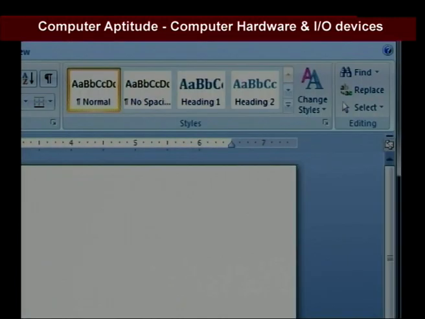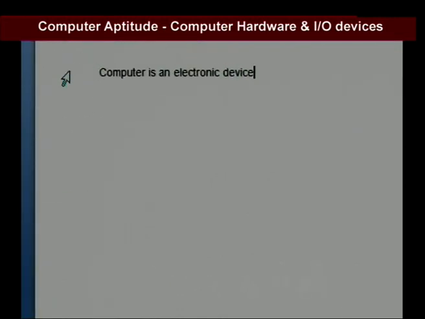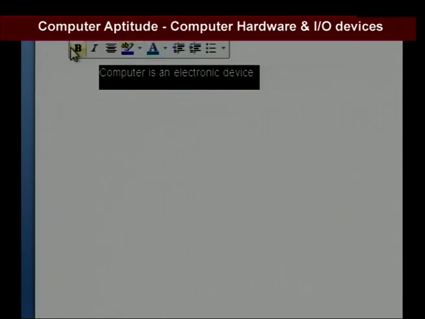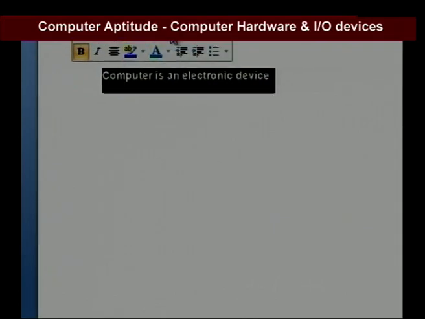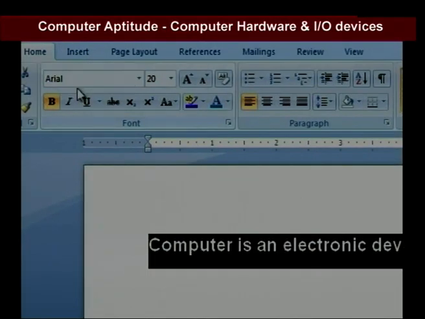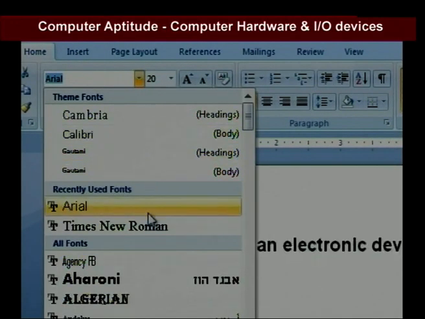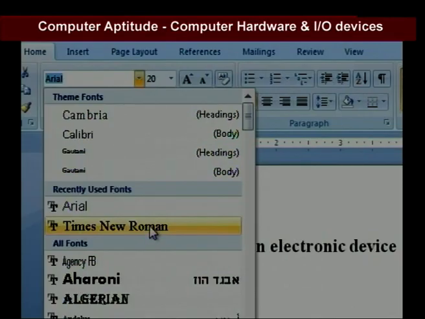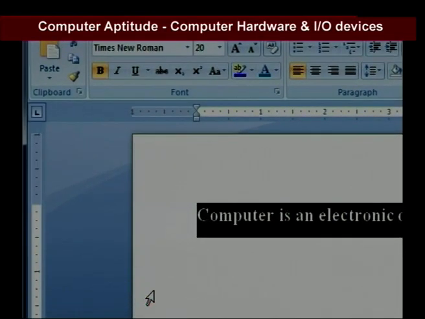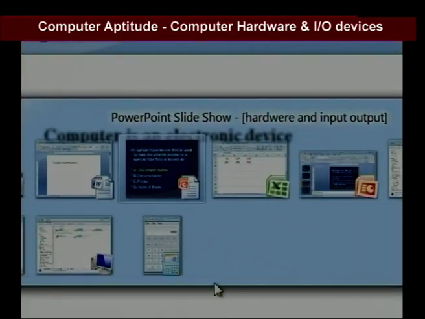Electronic device. This is the particular documentation. For particular documentation, choose the particular answer and particular option for typing the data.